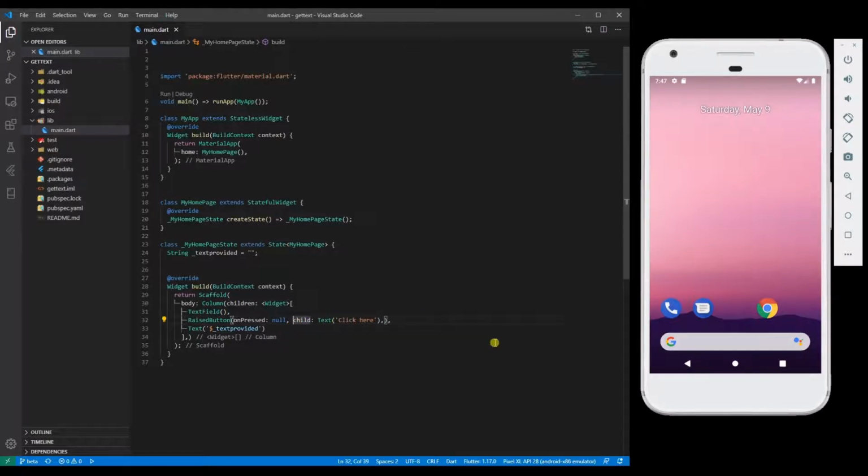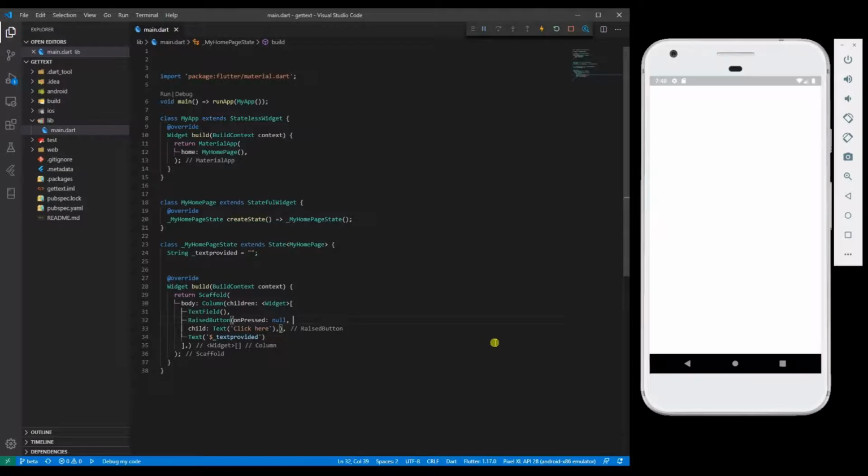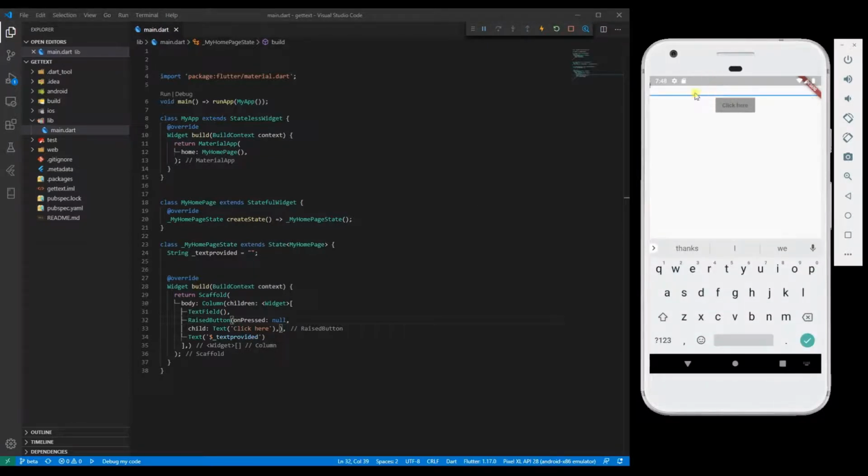So let me run this app now and see what it is showing. Okay. So we have the app up and running. You can see the text field is very much on top of the screen, and then there is a button over here. There is a label over here which is not shown because there is no text provided within it. So let me align them properly.